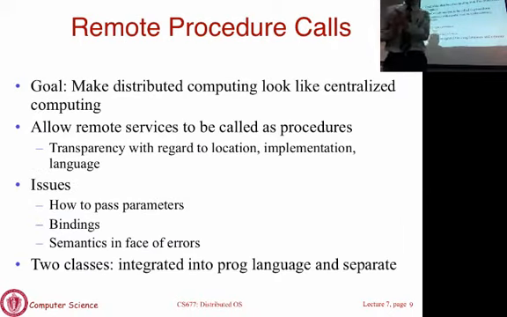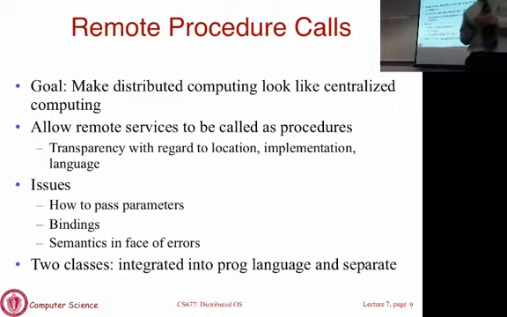Okay. So with that, we are going to now focus the rest of the class on remote procedure calls. Now, I don't know how many of you know what RPCs are. Has anybody programmed in RPCs? Very few. Okay. So we'll talk about what they are, and then I'll show you how to write some very simple code using RPCs.